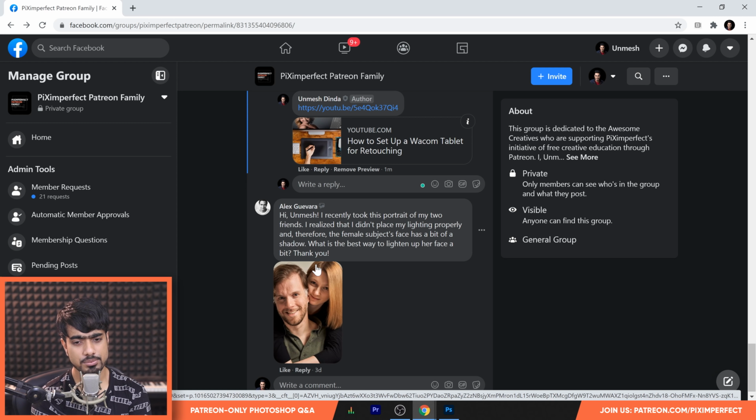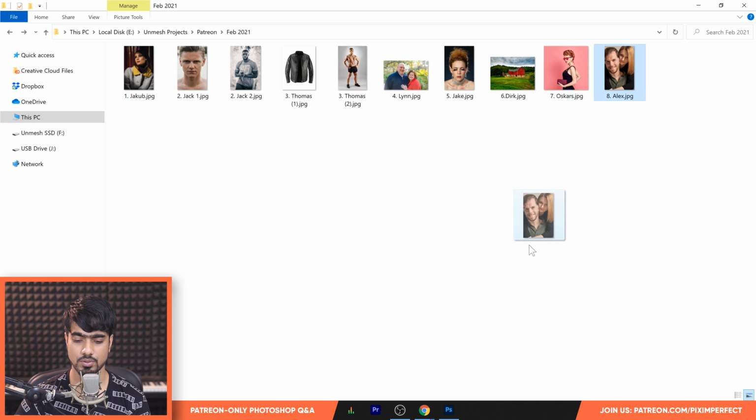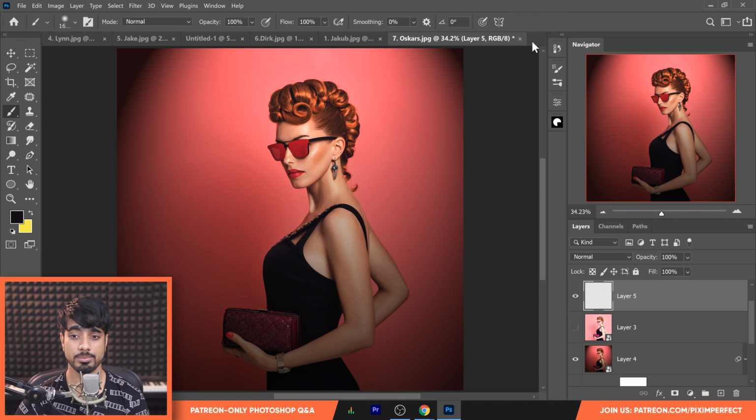Alex says, "Hi Unmesh, I recently took this portrait of my two friends. I realized that I didn't place my lighting properly and therefore the female subject's face has a bit of a shadow. What is the best way to lighten up her face a little bit?" Well, let's look at the face. I have your photo right here. Let's drag it and drop it into Photoshop.